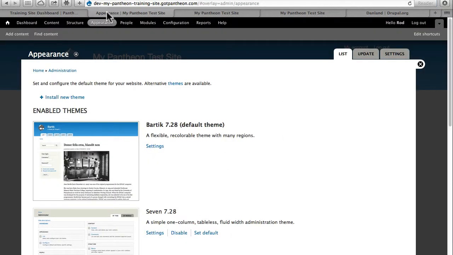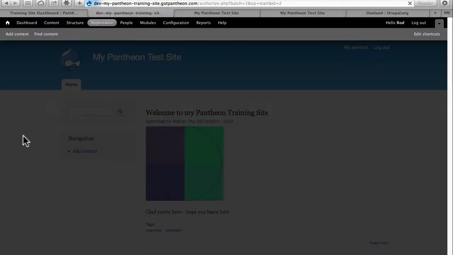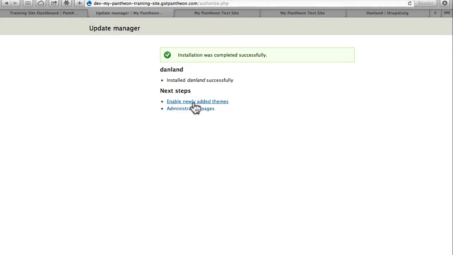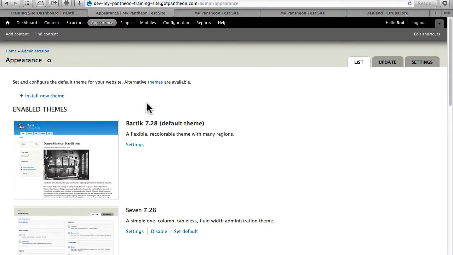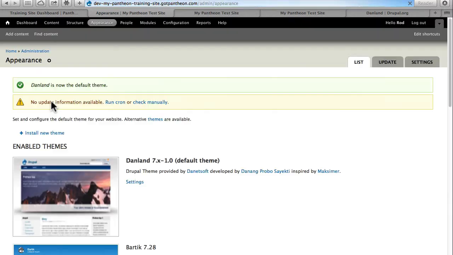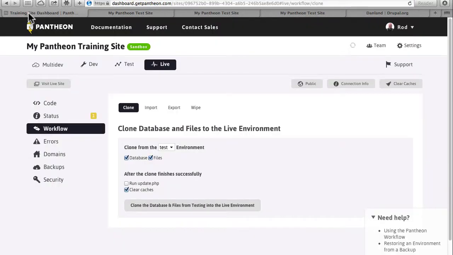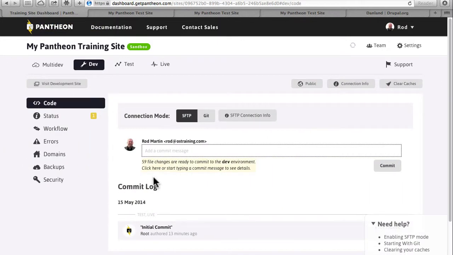And I'm going to install that on my dev site, clicking on Appearance and Install New Themes, paste the URL and install. And I'm going to enable that newly added theme and set it as the default. And so now my dev environment has a brand new theme, which is code changes. If I come back over to my Pantheon dashboard and I click back on dev, you will see that there are 59 file changes ready to be committed to the dev environment.